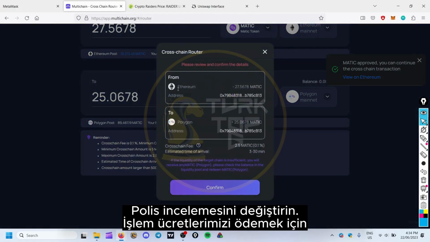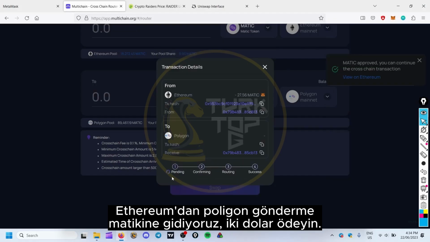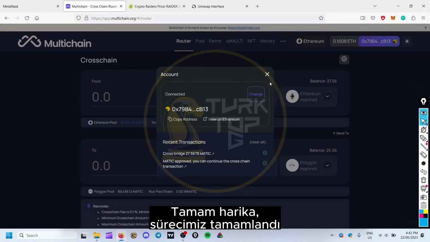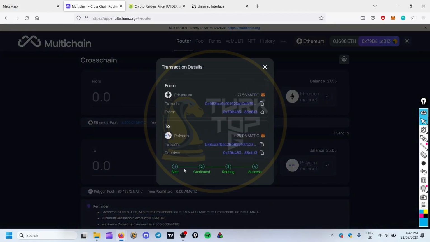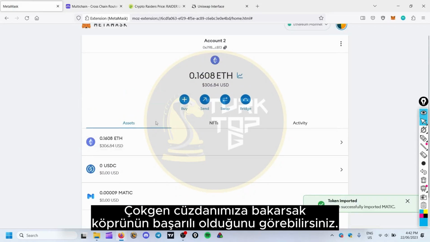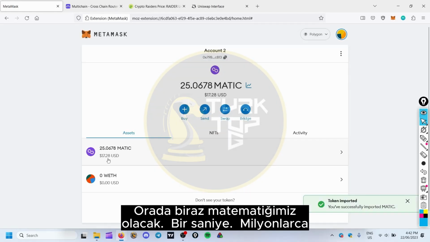Swap, please review. We're going from Ethereum to Polygon, sending Matic to pay for our transaction fees. Confirm, pay $2. Cool. Now we wait until this is all complete. Okay, fantastic. Our process is all done. You can see that the bridge was successful. Now if we look in our Polygon wallet, we will have some Matic in there.